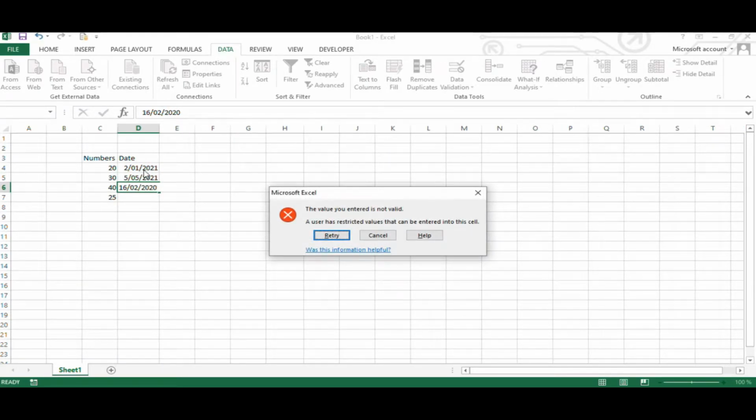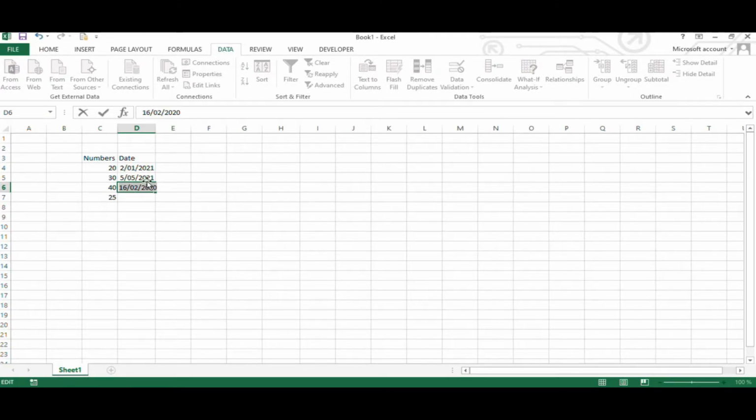OK. I entered an earlier date than what I had specified to validate data, and it rejects with an error. I will retry a date within the range and it should accept. Let us try one more. This time let's try out text lengths.